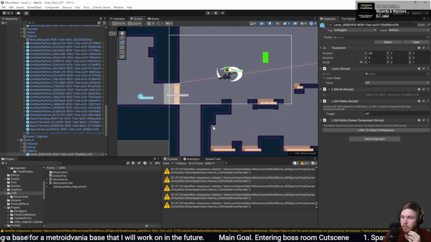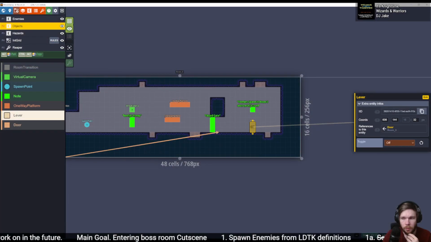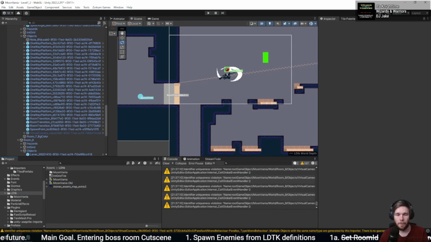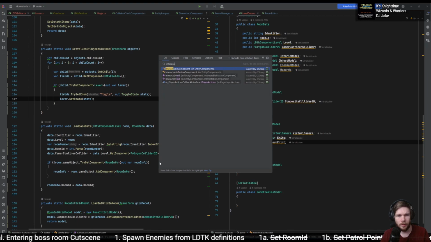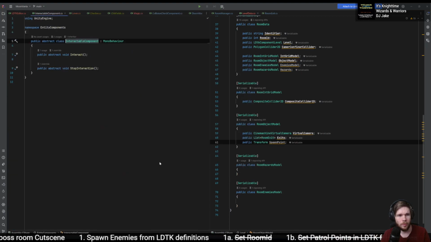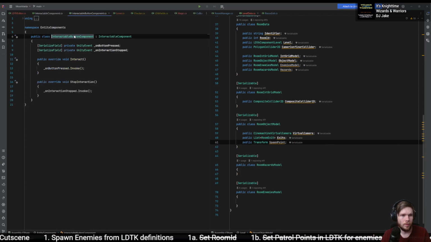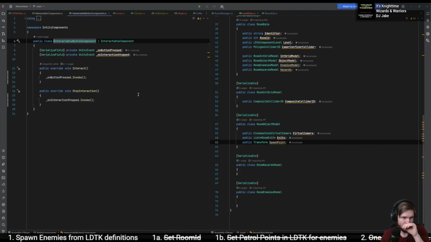And I have no logic for actually activating the lever. So we could make an, did I make, I think I have interactable component, interactable button.